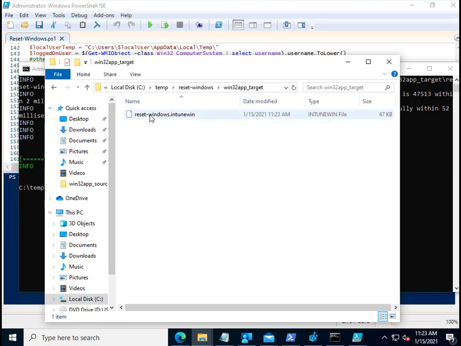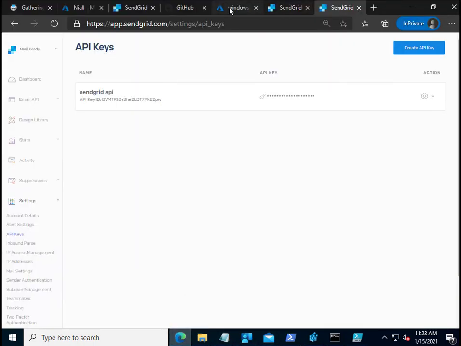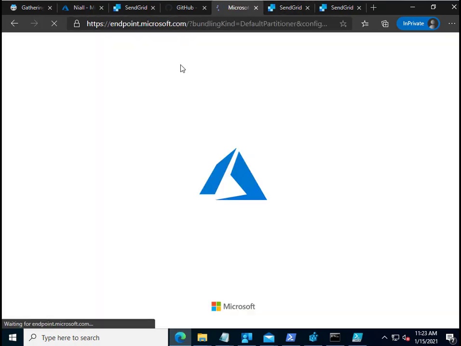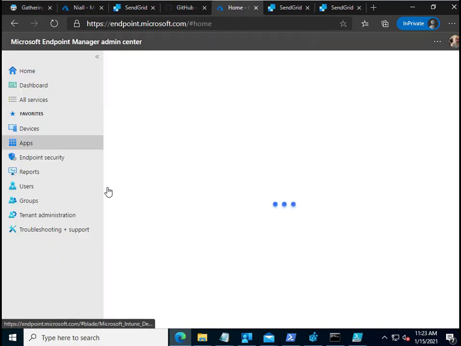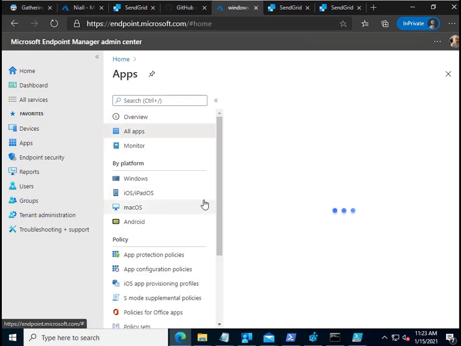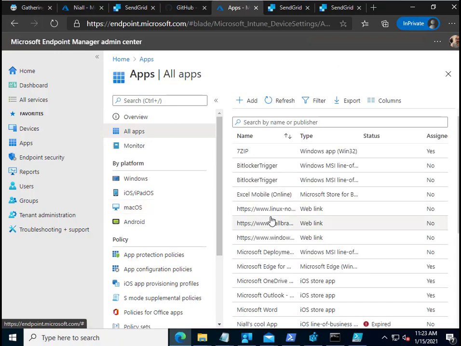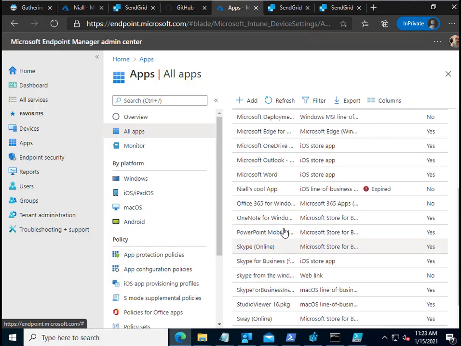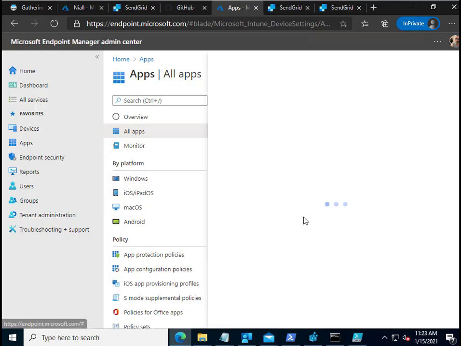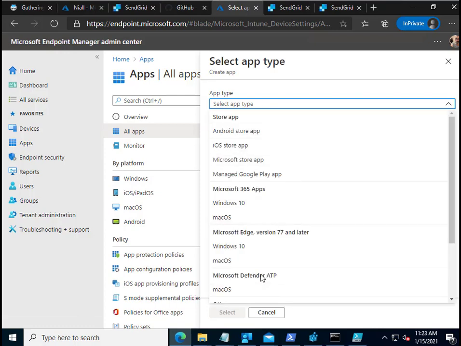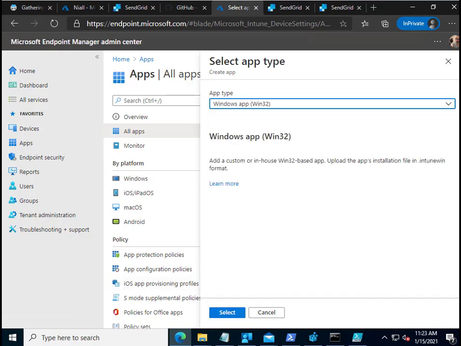So how do we use this? This is a Win32 app. Well, if we go to Endpoint Manager, which is where I am here, and go to Apps, now I've already added this as an app, I think. If I haven't, we'll add it. No, I haven't. Okay, so good. I'll show you how it's done. So I will add a Win32 app. This one.